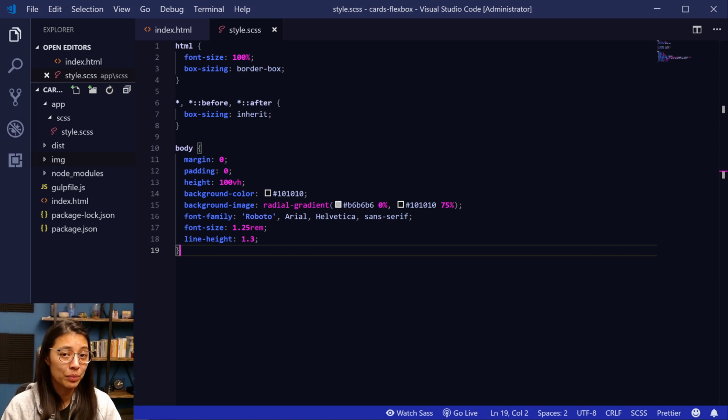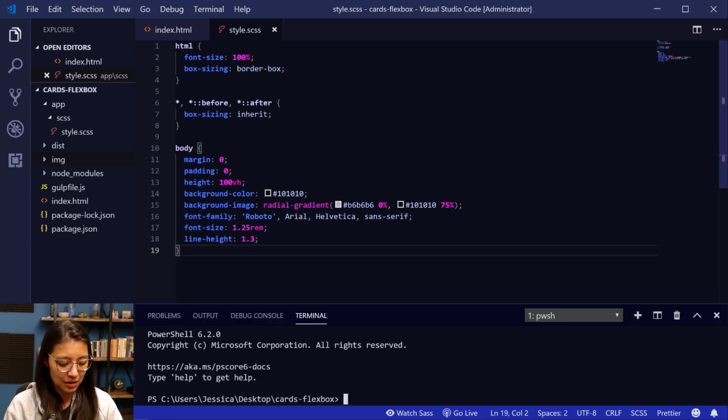So I use Gulp and Browser Sync to compile my Sass files to CSS and also to run a local server. If you want to learn more about how to set all that up, you can check out my previous video on Gulp and Browser Sync. You can obviously use whatever method you prefer to compile your Sass to CSS files, but that's just what I use here. So let's get started with that.